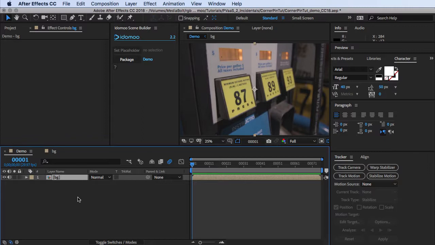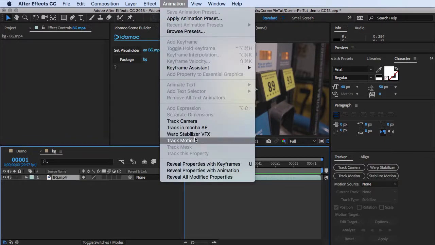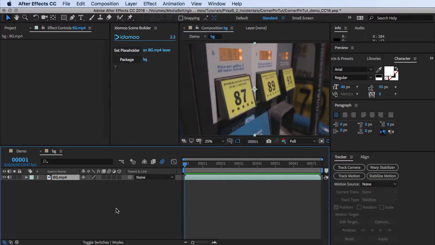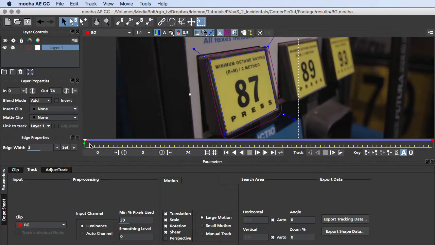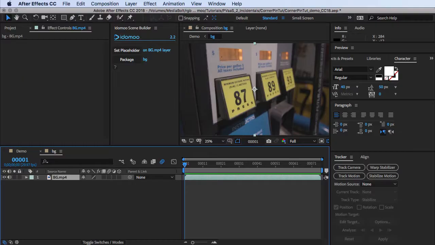First stage is to track. We can use four-point tracking, but instead we are going to track with Mocha. So go in here, animation, and track in Mocha. I'm not going to go over how to track in Mocha. There's plenty of tutorials out there. So all that's left to do now is to export tracking data. I'm going to export for After Effects corner pin, and I'm just going to click Copy to Clipboard.